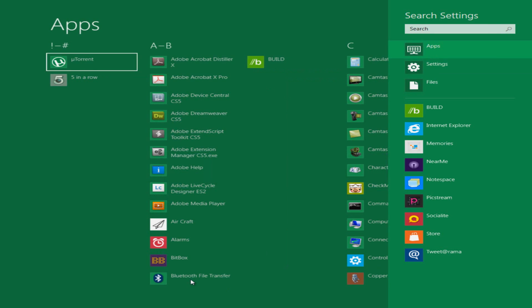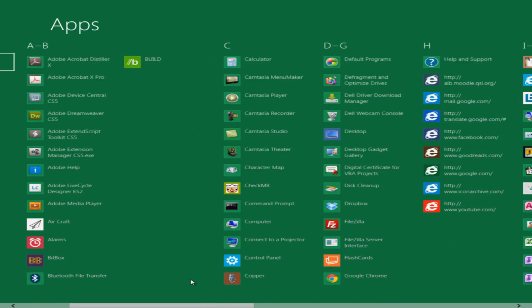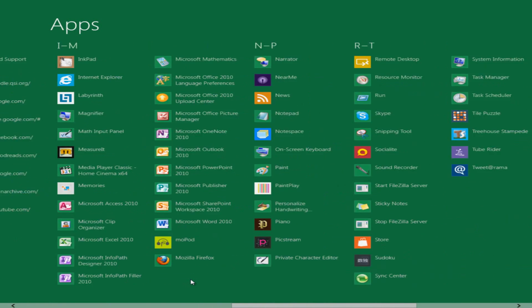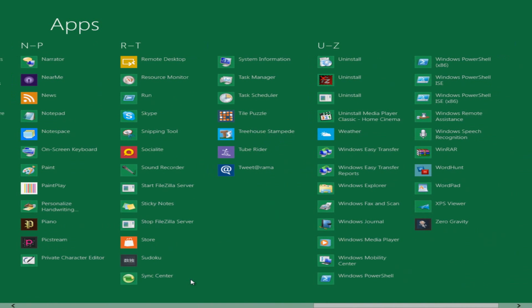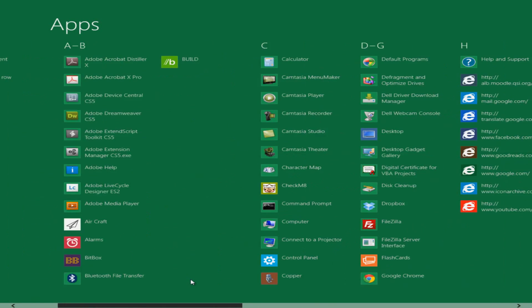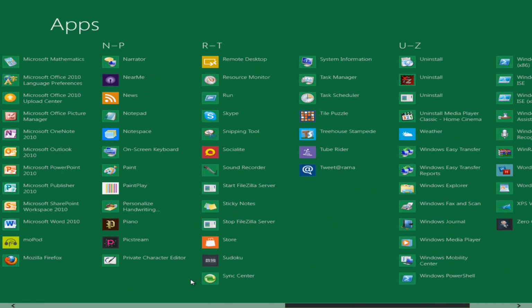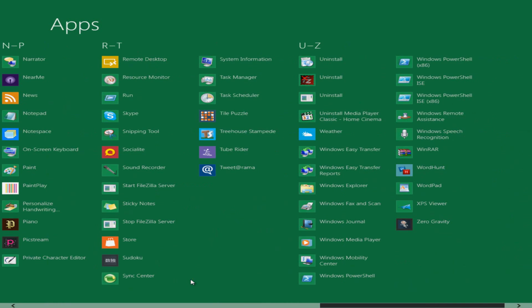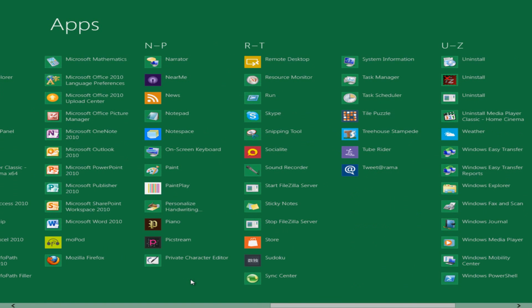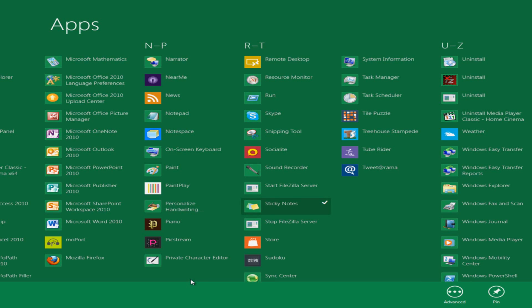If you go to apps, here's the place. I don't know how to call it. If you were in Windows 7, this might be the all programs thing here. So here are all your programs. If you want to pin one program in order to see it on your start, on your Metro UI, you right click on the program, and click pin.